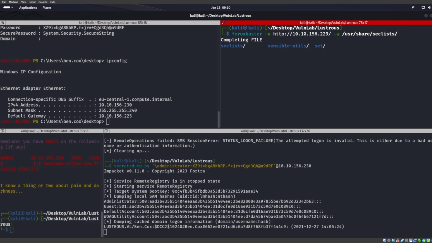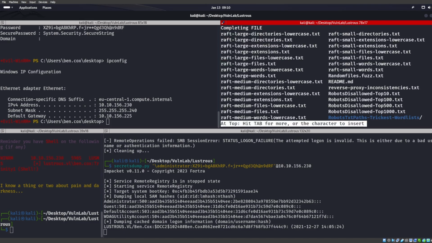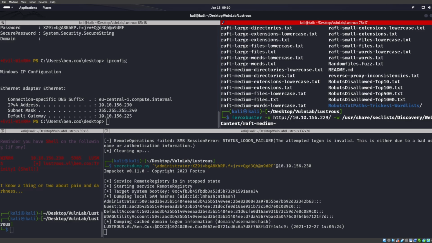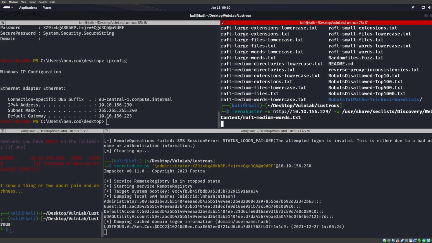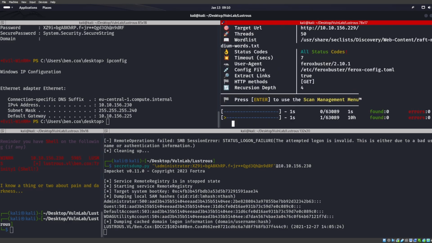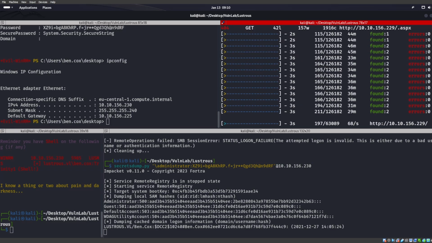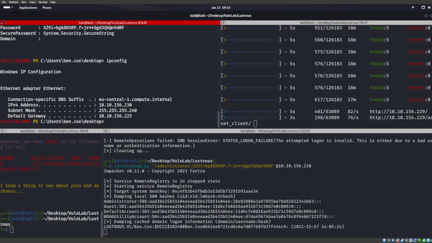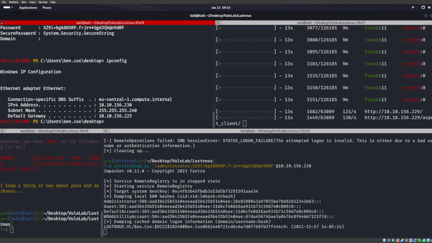SecLists, Web-Content. Nope. Discovery, Web-Content, raft-medium-words.txt. There we go. We should probably also look at this administrator, see if we can get a flag or not, huh? Terminator, that's what we're running here.